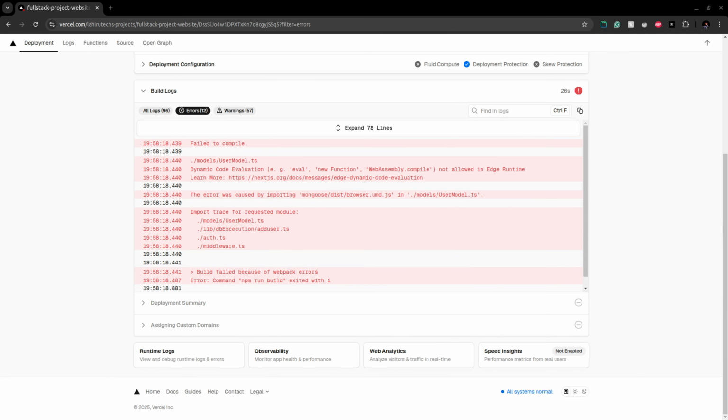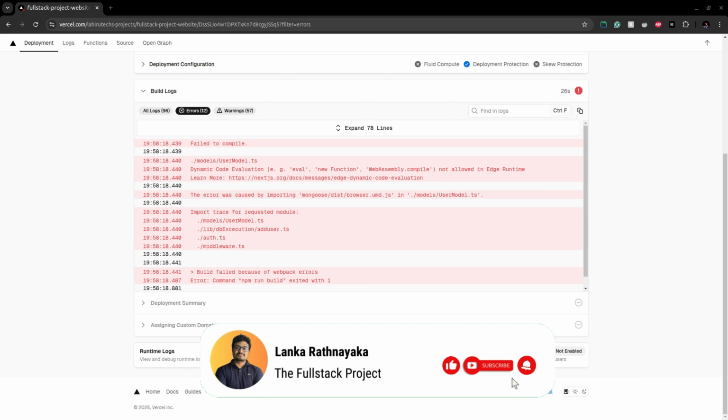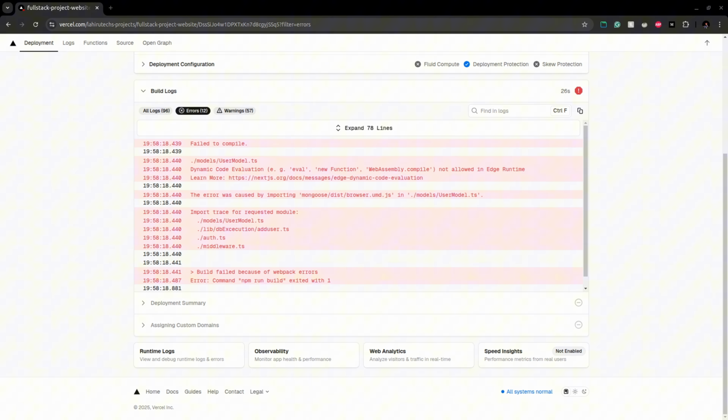Alright, let's see how we can fix this dynamic code evaluation error which happens to be in your Vercel environment. I came across this kind of situation when I tried to deploy my Next.js application to Vercel, and here I used a Mongoose database to connect, store, and retrieve data. The main reason for this is that dynamic code evaluations like eval and new Function are not allowed in Edge runtime.